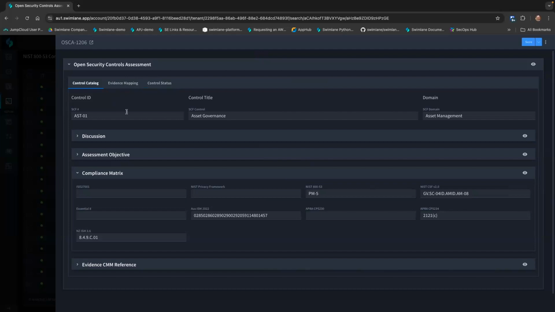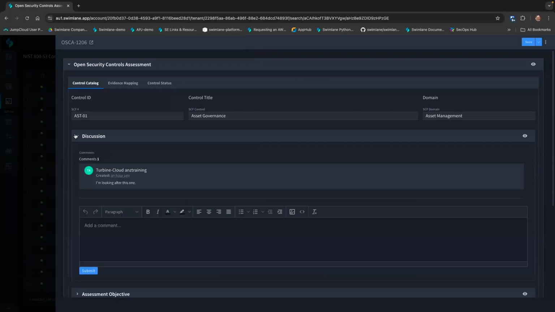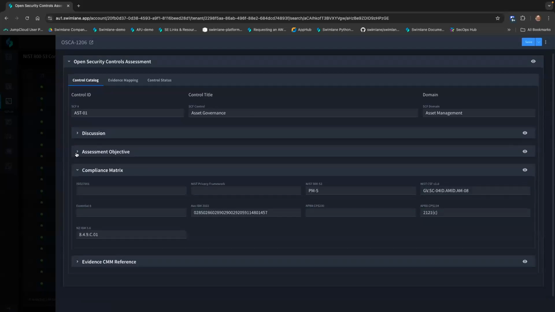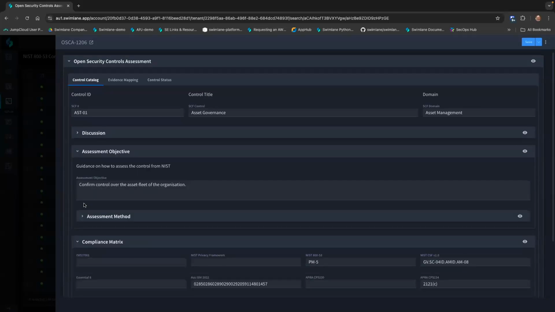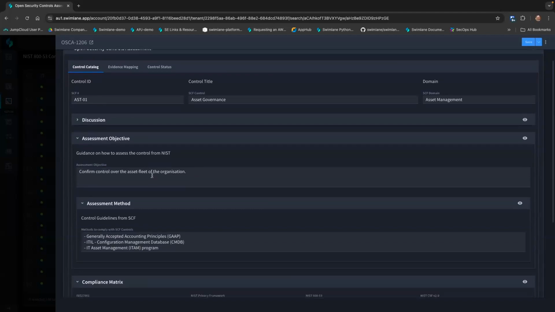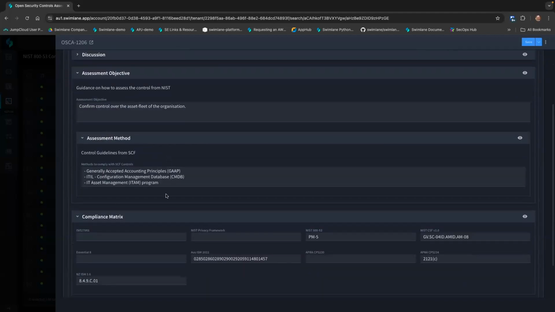So within the control catalog, I can see my reference number, the domain that it's under, the reference control. I have a discussion area where we can talk amongst the auditors and amongst all of those that are managing these controls as to where things are at. I can reference the objective and the recommended methods from SCF on how this control should be met.